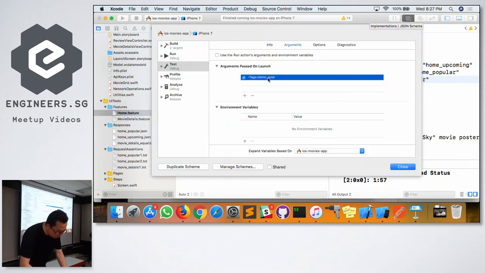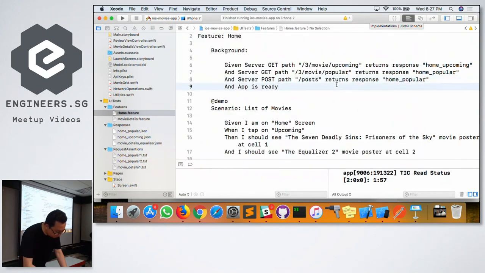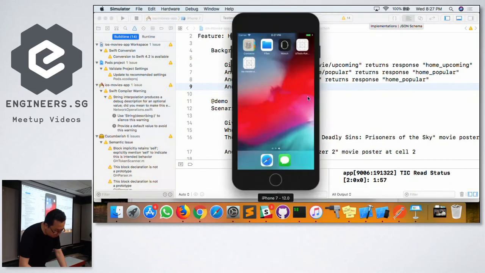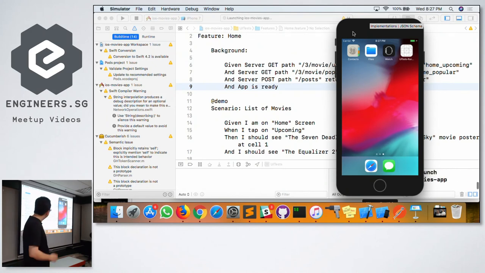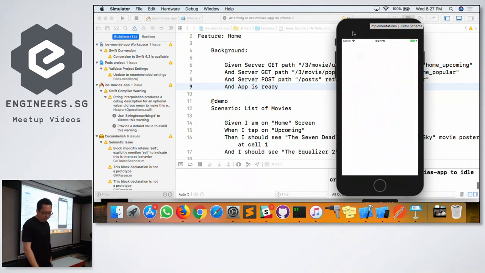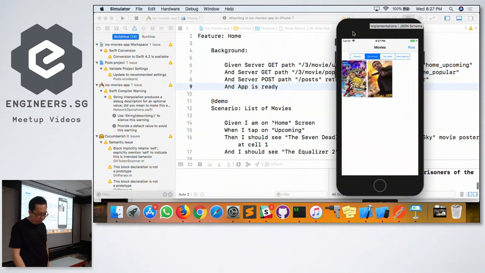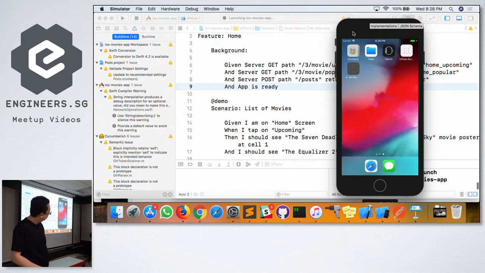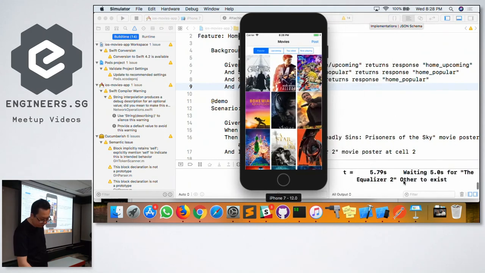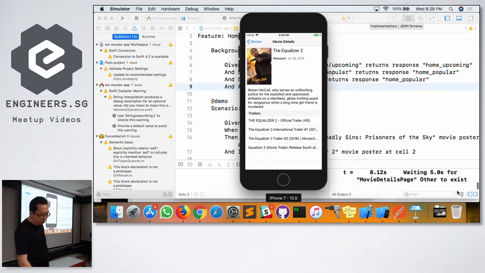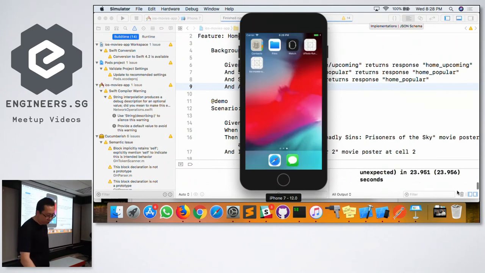So I'm running this test, demo. So hopefully it passes. Okay, so the first one has passed. You can see the details over at the bottom right corner. So I tap on Equalizer, I assert these are the strings on screen.